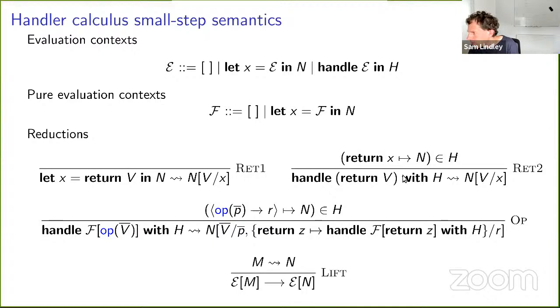But we only have three main reduction rules, and this one's a standard one for let. If you have a return inside a let, you just do a substitution, but we do the same thing with a handler. If you have a return inside a handler, then you just invoke the return clause doing the substitution.